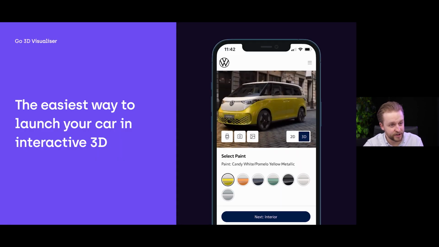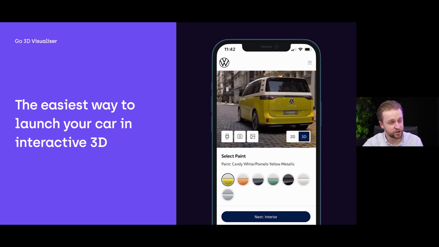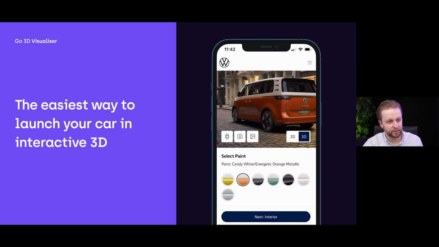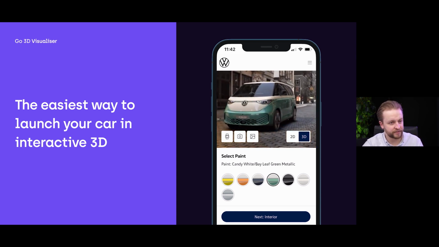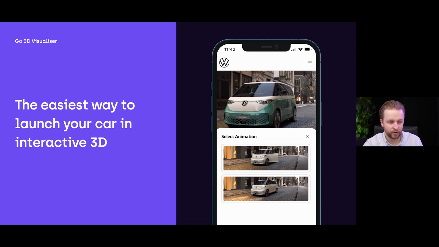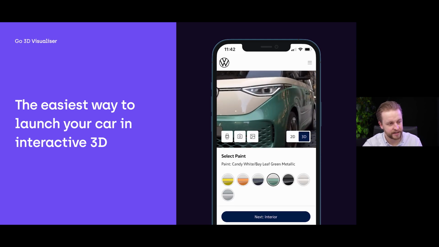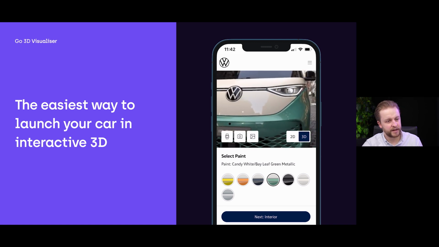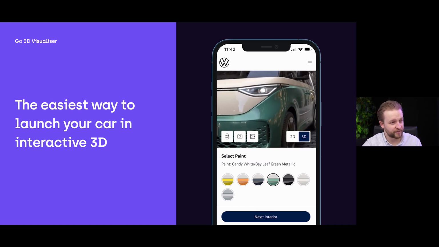And the Go 3D Visualizer is that memorable, standout experience that doesn't replace, but complements your main configurator, driving quality traffic towards it. Now, you might have looked at creating an experience like this before, but the project may have fallen down due to team capacity, insufficient time, issues around integration with your OEM website, or even inflating costs.